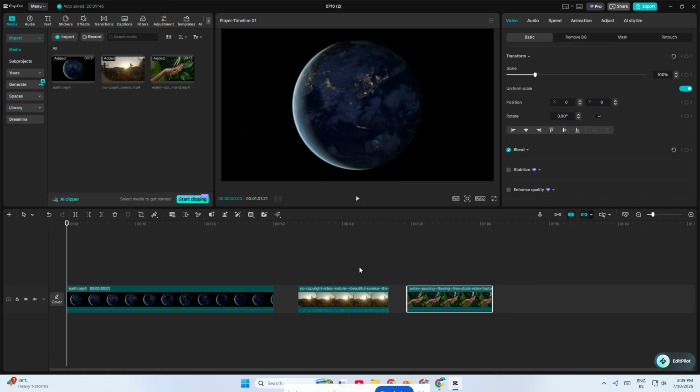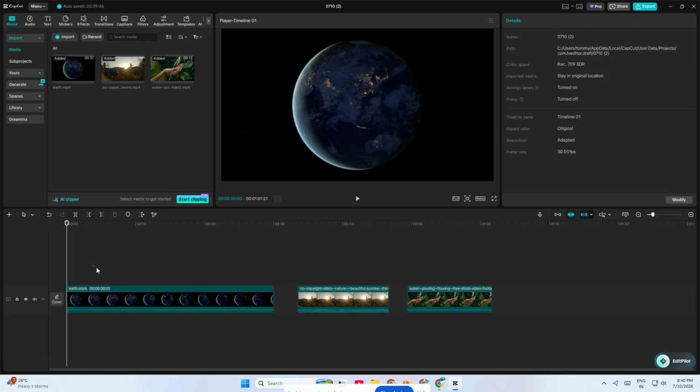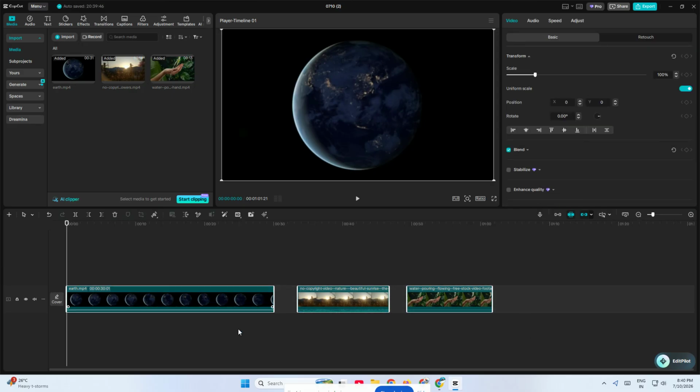Once everything is lined up, the next step is to select all the clips you want to merge. To do that, click and drag your mouse across the clips on the timeline so they all become highlighted. This selection step is important because CapCut needs to know which clips you want to combine. If you miss one clip, it won't be included in the merge result, so double check that every video you want has been selected. Now that your clips are highlighted, right-click anywhere on the selected clips.